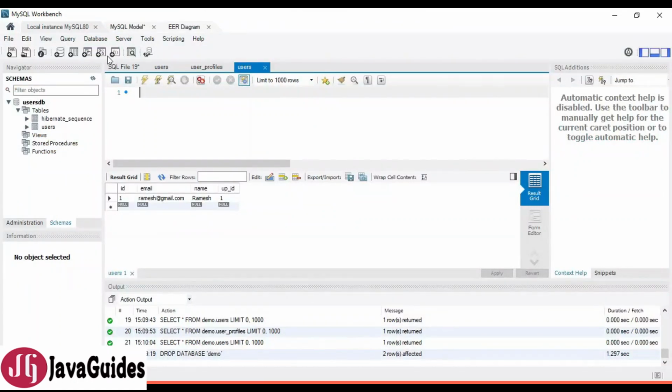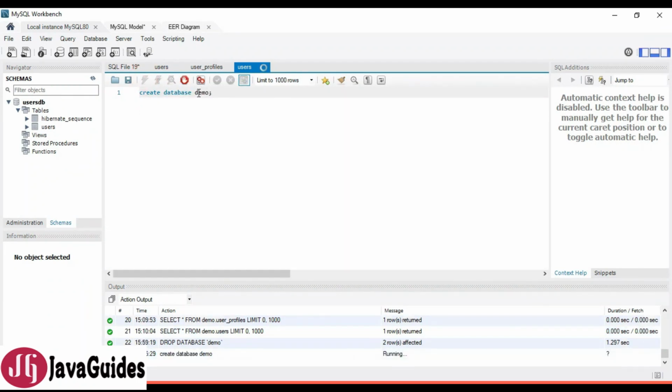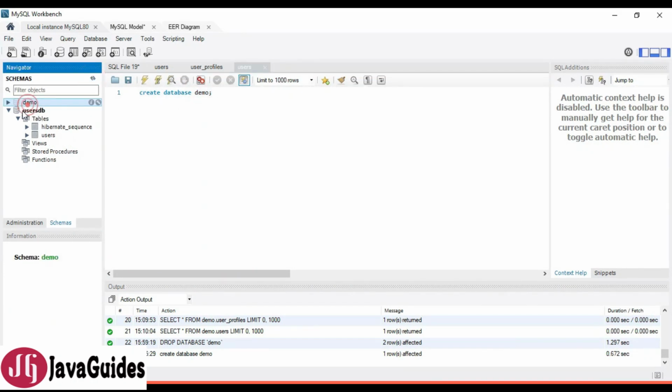Alright, great. So let me switch to the MySQL Workbench and create a database. So I am in MySQL Workbench. I am going to quickly create a statement here, create database, and the name of the database is demo, and I'm going to run this statement and refresh here. Let's see here the database is created. Okay, now our MySQL database setup is ready.